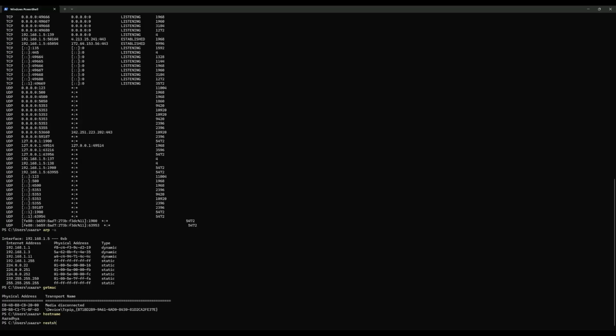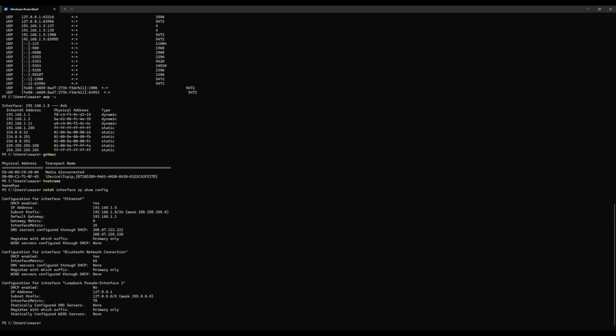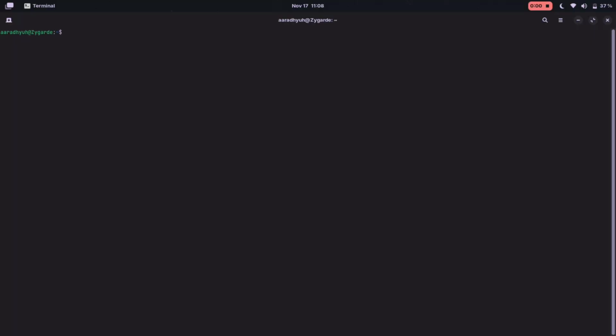So if I say netsh interface ip show config. This is a bit on the advanced side, but netsh is a powerful command line utility that allows configuration and monitoring of the network. It can be used to change IP addresses, manage wireless profiles, reset TCP/IP and more. So let's continue with the next networking commands.